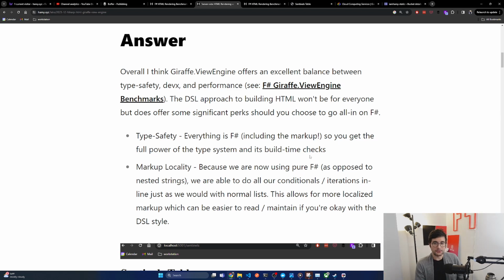And this is what leads to the second benefit, which is markup locality. Because we are now using pure F# as opposed to nested strings or some other random syntax, we're able to do all of our conditionals and iterations or any other kind of nested logic that we need for a part of a document inline, just as you would with normal lists or really any F# native data structure.